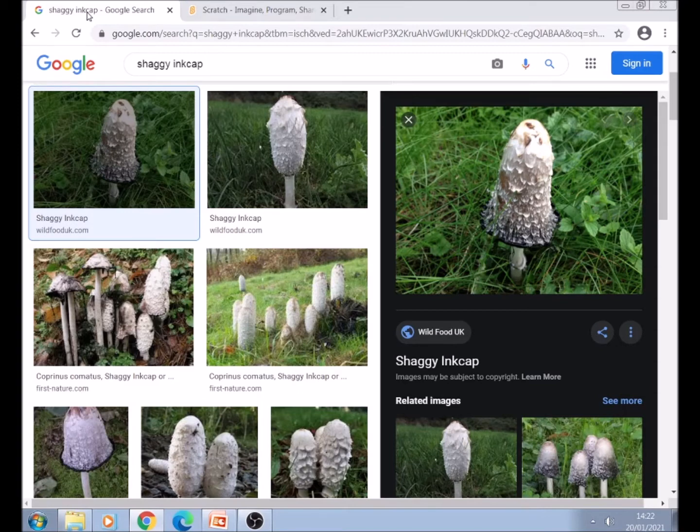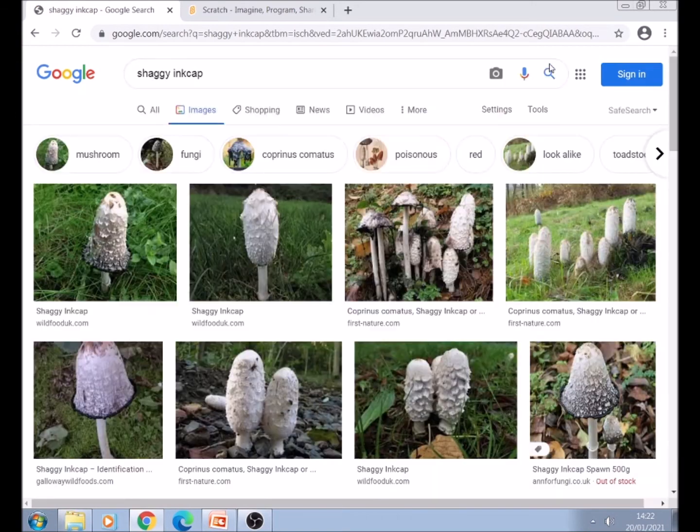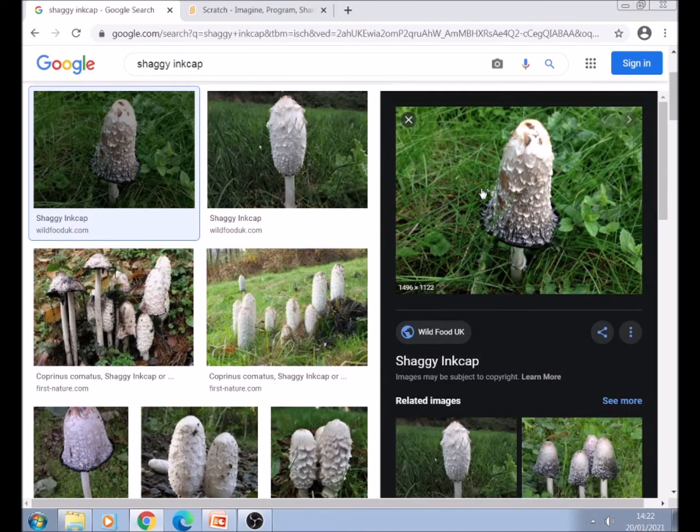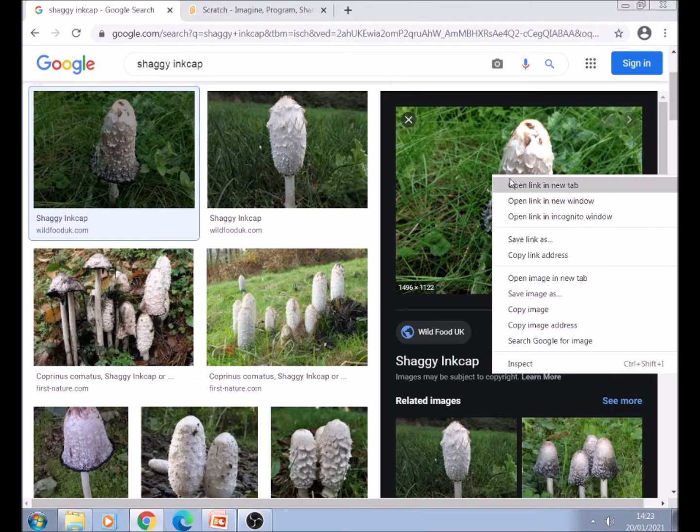And the first question is going to be about shaggy ink caps, so we enter shaggy ink cap into Google, click on search, click on a suitable image just once. Don't click on that again because that will take you to the site, which is what we don't want. Right click on the image, save image as.